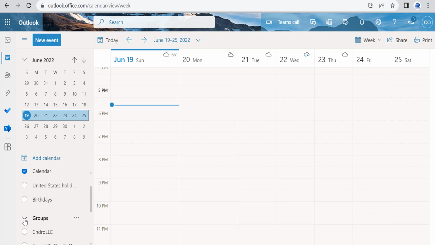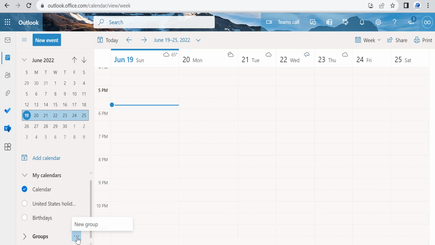And the last option here is groups. So this will show the groups you belong to, the groups in your organization, and you can view the calendars in the group. So if you click on these three dots, you can create a new group and you can add a list of things to your calendar. So this is all we have at the left side of this calendar.